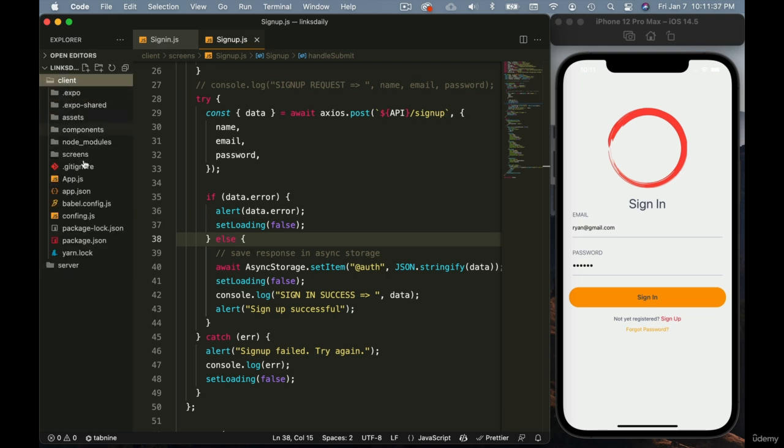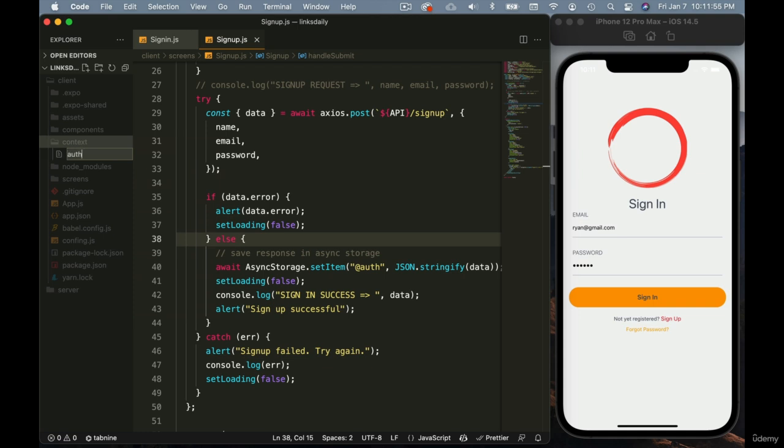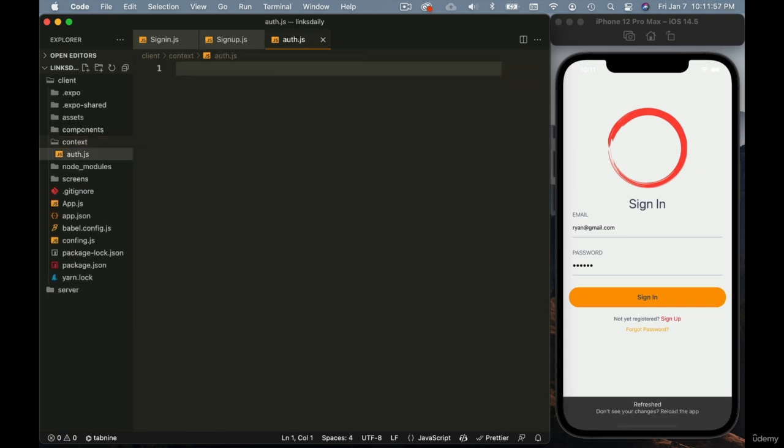So inside the client folder in the root directory, let's create a file and let's call it context. Actually, let's create a folder. Here, let's create a folder context, and inside we create a context file called auth.js. By the way, you can have more than one context. So if we need later, we can create another context as well. So we just put it inside a folder.